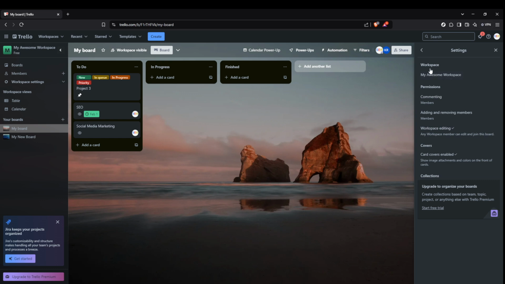Once you're in the settings, look for the Workspace section. Here you'll want to click on the name of your workspace. This is an important step if you're planning on making changes or updates to how your workspace is structured. Next, let's focus on the drop-down that appears. This drop-down provides you with the ability to adjust which workspace you're working in.